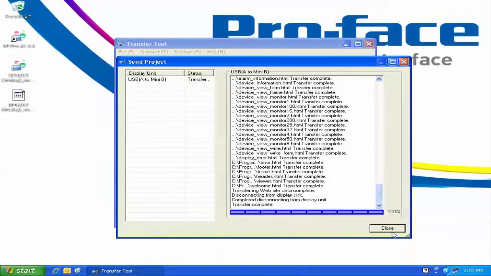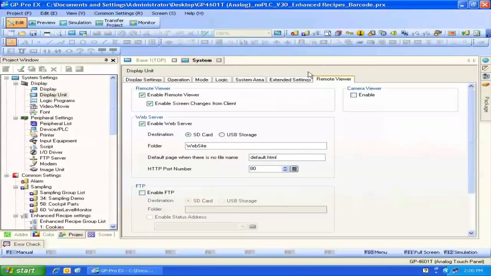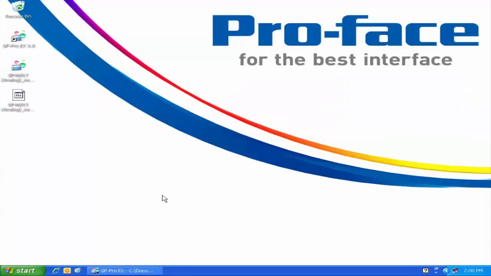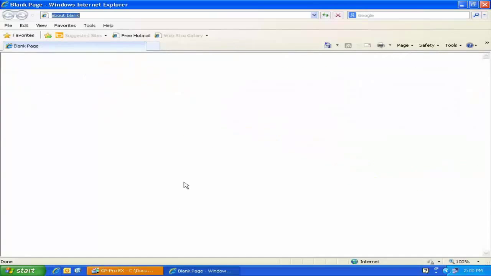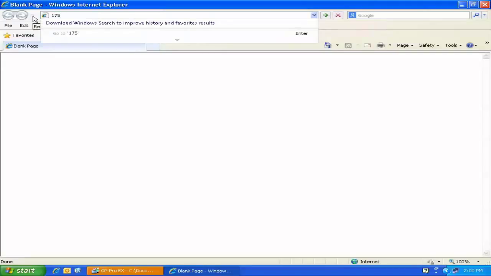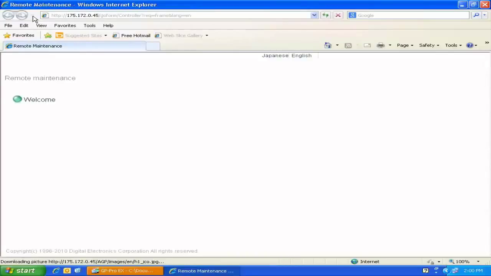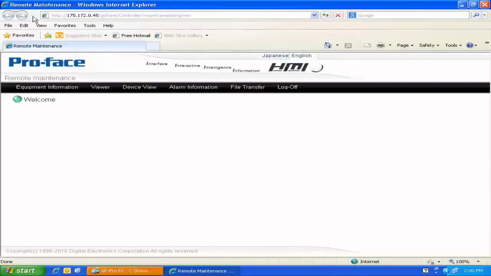So with the transfer complete, all we need to do is close down the transfer tool. We can minimize GPProEX for the moment. I can bring up my web browser. I'll type in the IP address of the unit. I already know that IP address off the top of my head. And here we are. Here's the Proface website, the default website that ships with GPProEX.